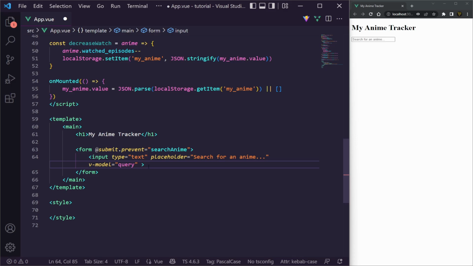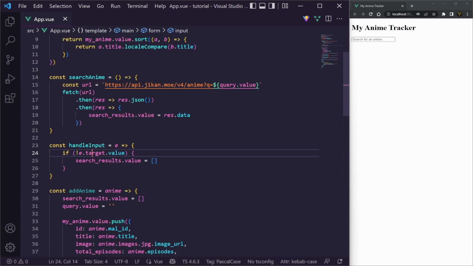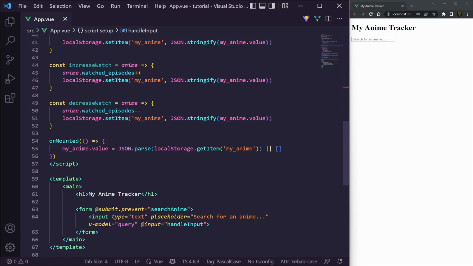Finally, we're just going to say @input. So when we write anything in here, we're going to call the handle input method, which then will work inside of here. So if we type stuff in here and then we delete it, it will actually update this input, this handle input here, which will clear our search results if there's nothing there and we've made a search.